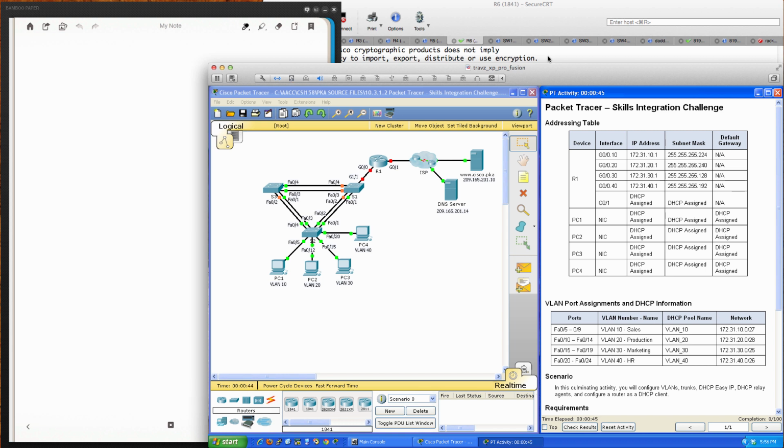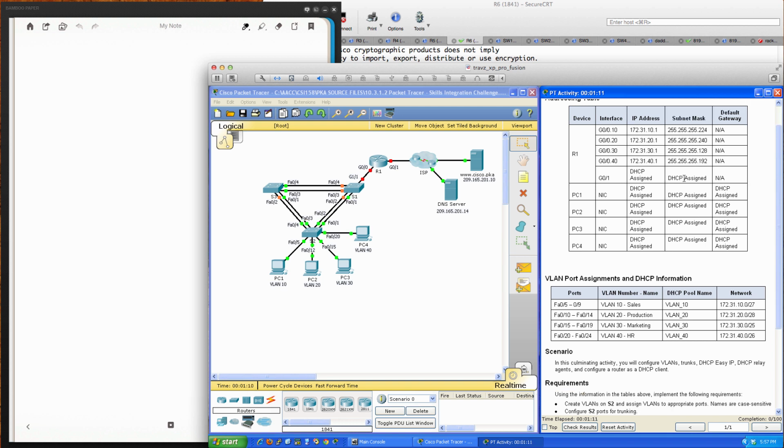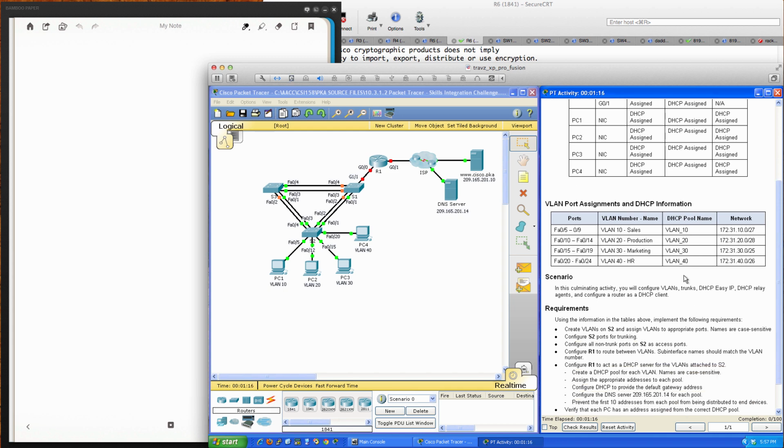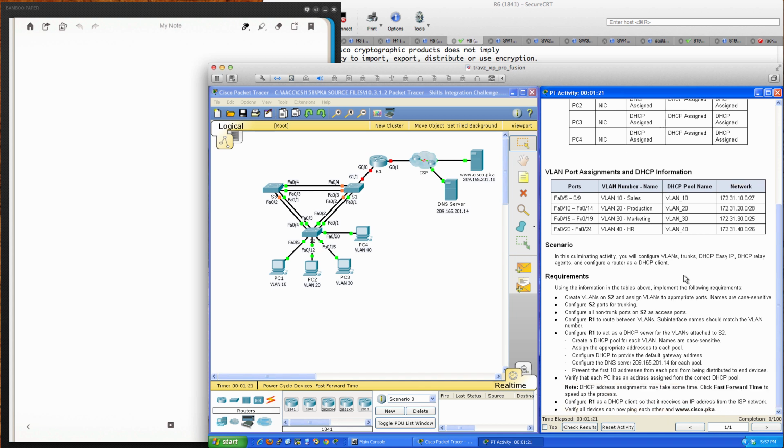Today's Packet Tracer tutorial is going to be the Skills Integration Challenge from Chapter 10, Packet Tracer Activity 10.3.1.2, and we've got quite a few tasks to accomplish here, so we're going to jump right in. As you can see, we have our addressing table here that's going to help us out with our sub-interfaces for our router on a stick configuration for router 1, in addition to the subnet masking information. And this information right here is really going to make it easy for us to come up with the IP addresses that we need for the DHCP configuration, as well as for the subnet masking that we configure on a number of the interfaces.